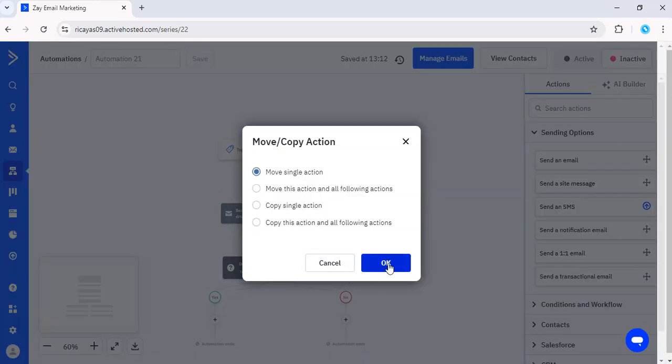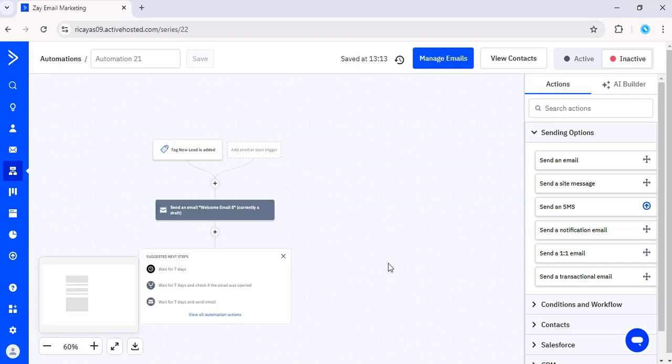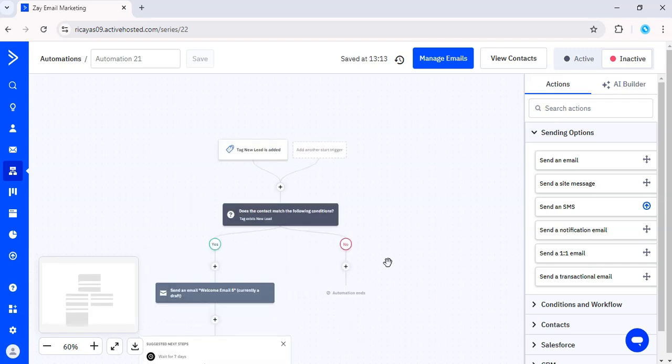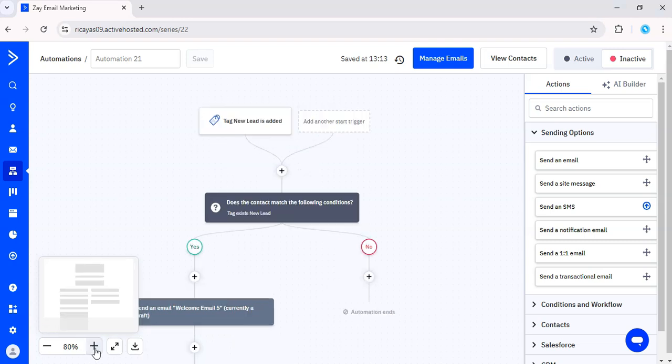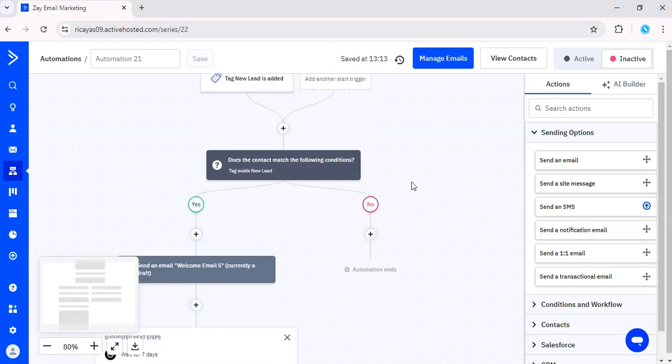Move single action. Okay, great. So we set the condition: if the contact has the tag new lead, then we can proceed with the next action, which is sending a welcome email. And then if no, then you can end the automation or you can apply a different action.